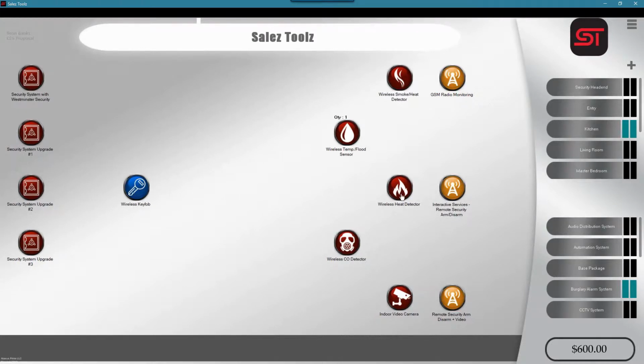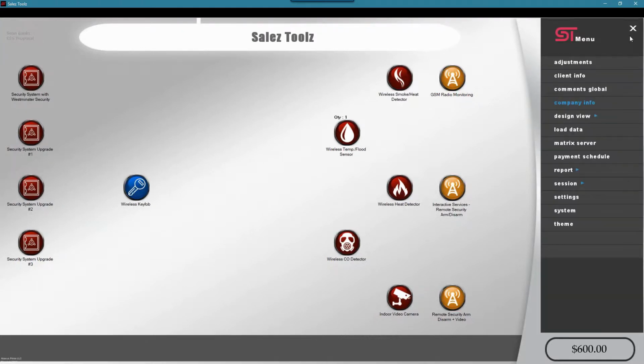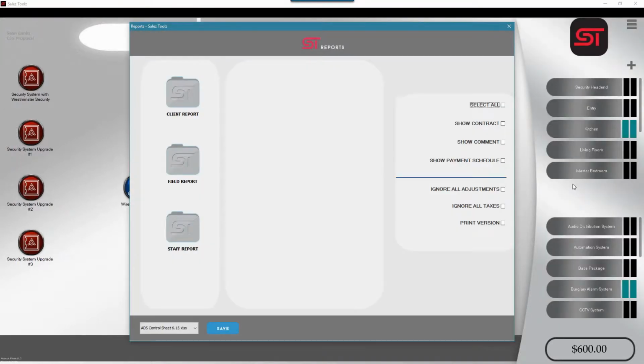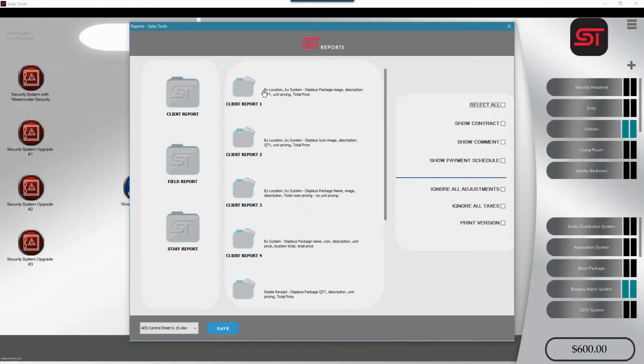So now we go up here and we go to our reports. We go right there, we go create. And when the reports come up, we have three options for reports. A client report. This is what your customer sees. And depending on the customer, they may want to see it in different ways. So we have one report that is by location, by system. And this displays the package image. The next report is exactly the same, except instead of showing the package image, we show the icon. I actually like the icons because they tie out to the floor plan.